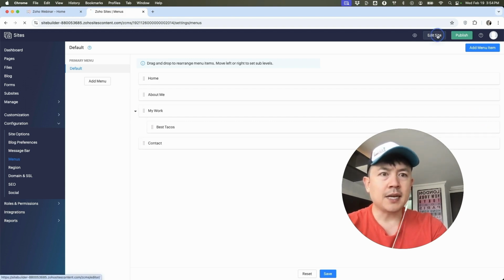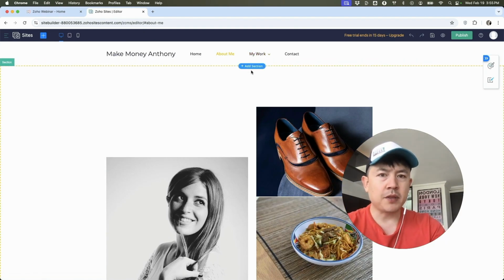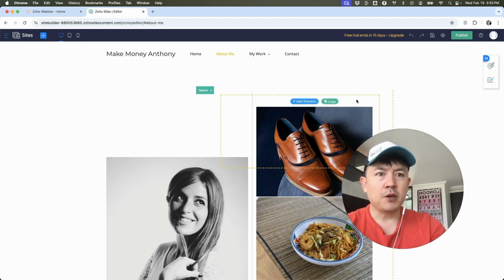So let's go back to edit site and then Best Tacos. Okay, so there it is. It's underneath my work. So you can kind of play around with that if you're going to be adding in different pages. So let me go ahead and publish this.